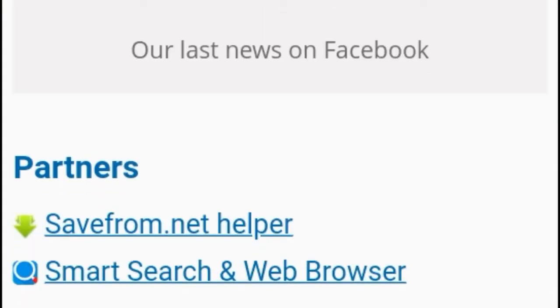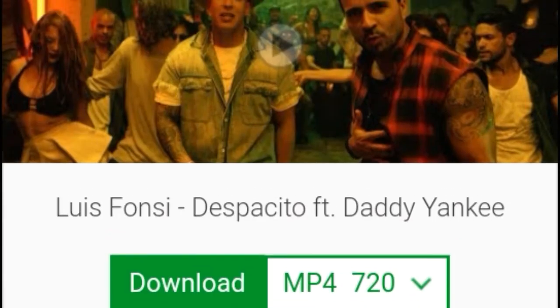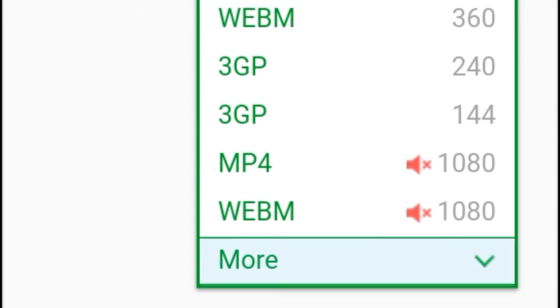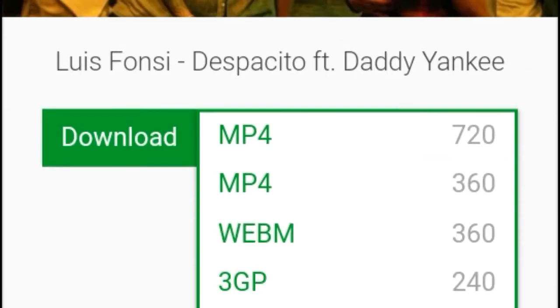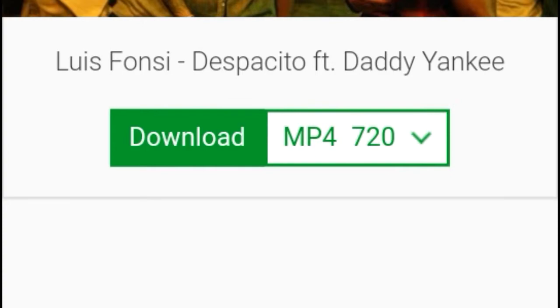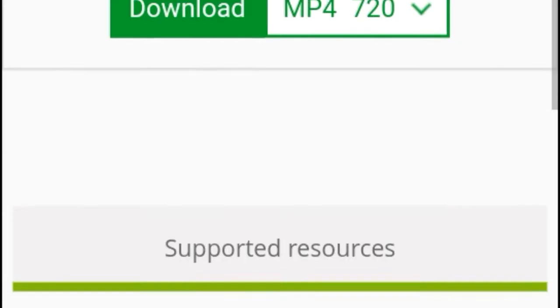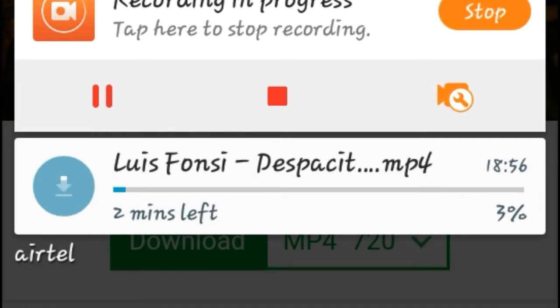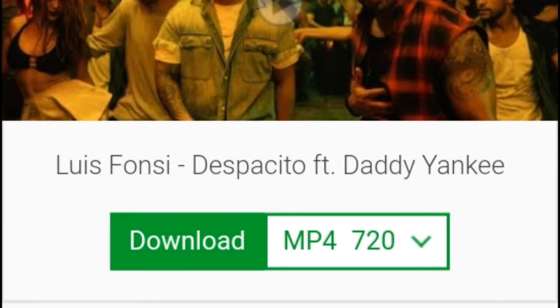This is a website, not an app. It'll show you notifications to install, but you don't need to install it. See, you can even choose your video quality. I choose 720p. Now I'm going to click on download, and you can see that the video has started downloading, and you can see it downloading in the notification bar. Let's wait for it to finish.